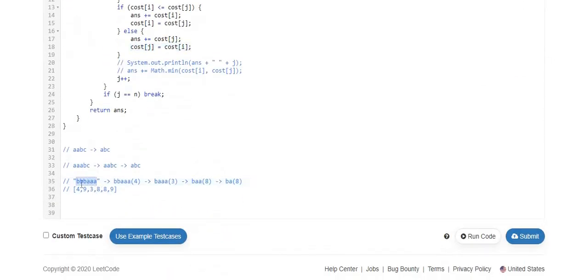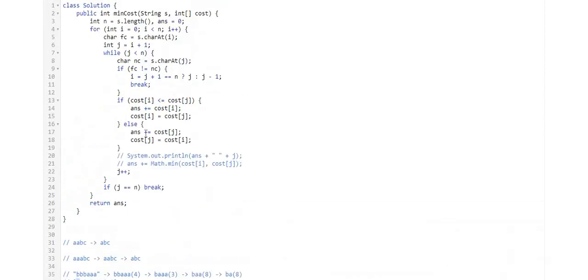So let's take a look at this example. Here, if I take this BBBAAA as an input string, and this is the cost array associated with it. If I take from the 4 and 9, if I pick up this 4, then next time I have a choice for this BB, so it should have the values 9 and 3. I cannot pick up the value from this 4 again, so that's why I am updating the cost of i and cost of j over here.